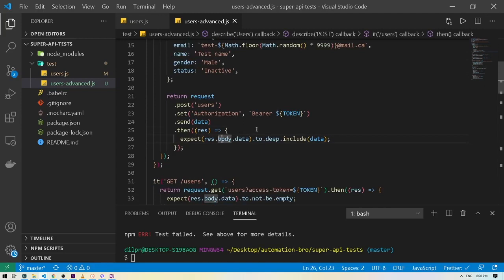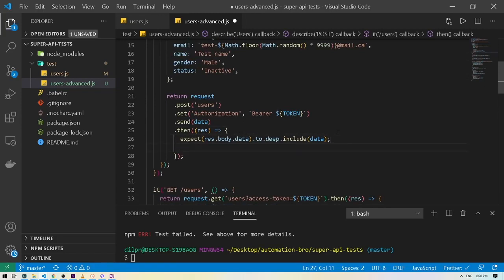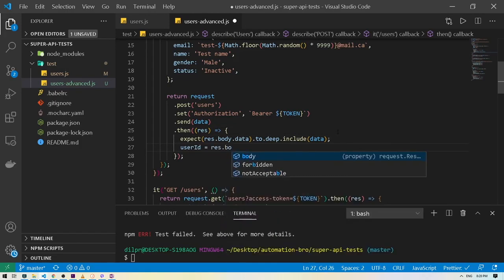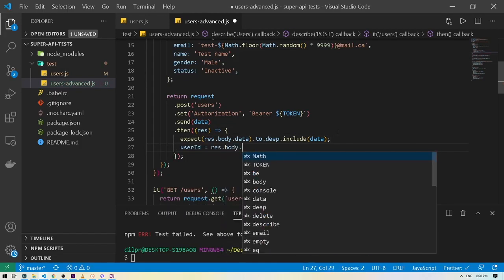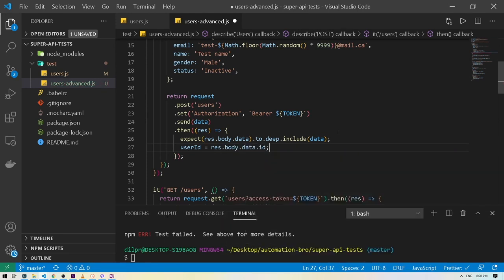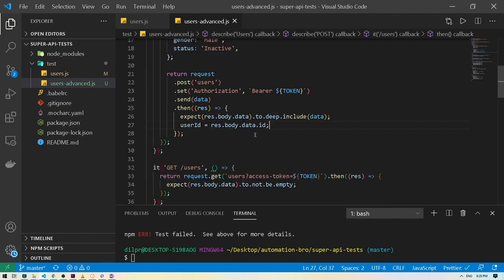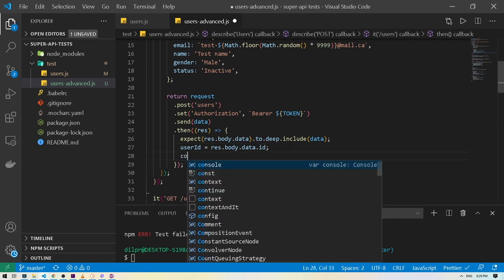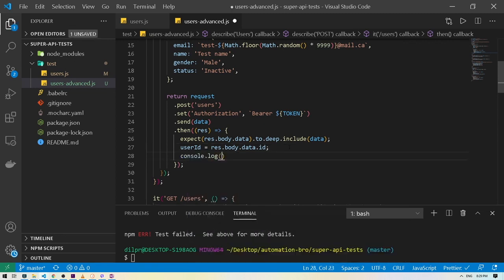All right, so in this scenario, what I'm going to do is once we have verified that the data is there, I'm just going to do userID equals rest.body.data.id, right? So that's what we're actually verifying over here. Now if we try to run this, what will happen is this test will run. We will have this user ID captured, and then we will print out that user ID. So let's just do that just to make sure that our user ID is being captured properly.